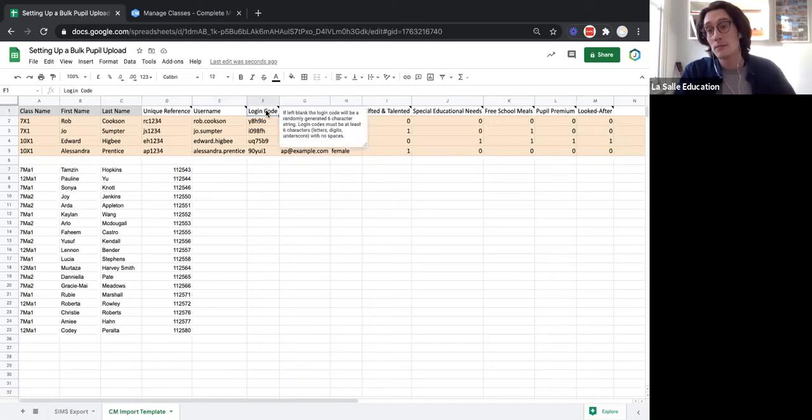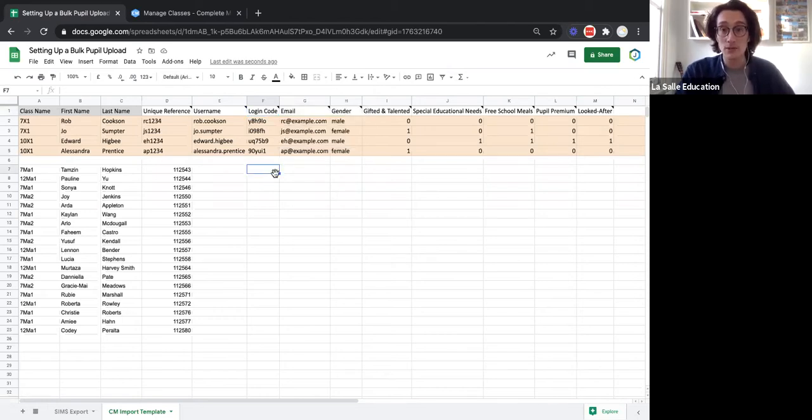And the same is the case for the login code. So if we leave this blank, it will generate a code for them. It'll be 6 characters long, letters, digits, underscore, with no spaces. So we're going to leave that blank, but if you wanted to add a password that they already use, then you can do that here. Some schools like to add the same password for all pupils, just to reduce the difficulty that pupils have in logging in. If it's just one password that you can write up on the board. But it's up to you how you do this. We're going to leave it blank, and that's going to generate a code for each pupil.